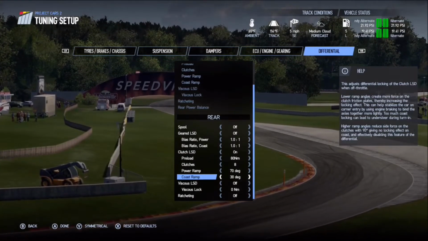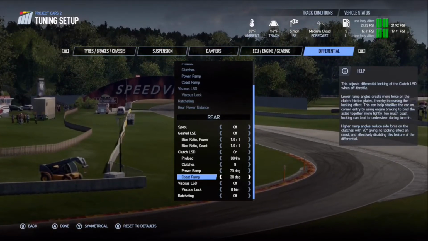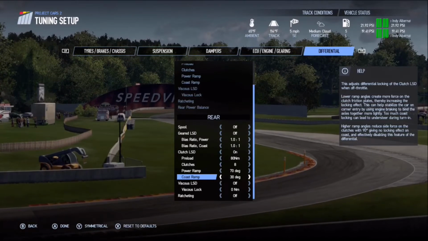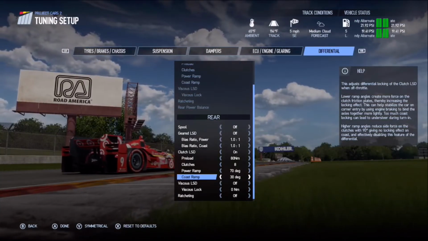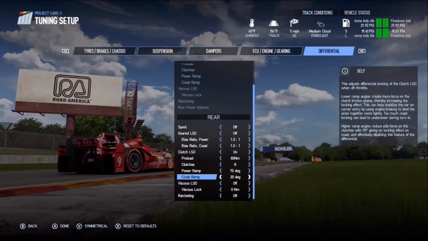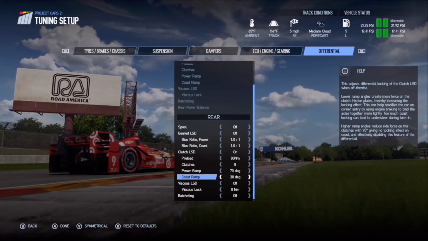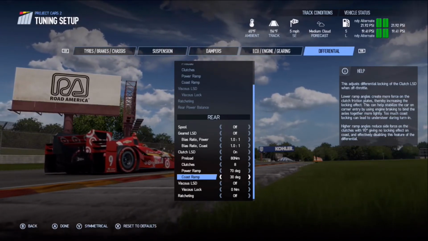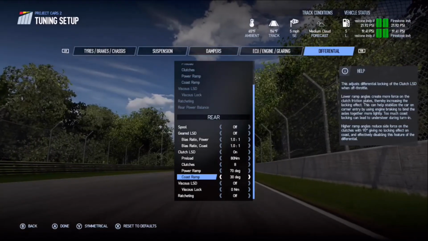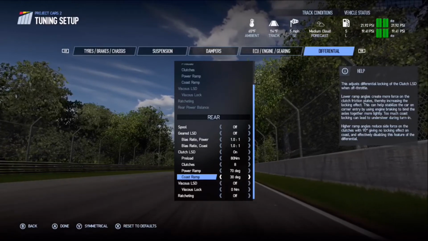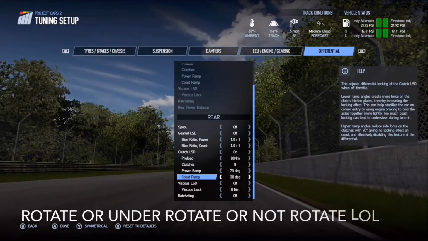And the coast ramp, just to sort of help, I brought this down a little bit. I think it was around 40, or it might have been around 20, I'm not sure. But just to stop the car rotating too much on corner exit, but also rotating a little bit. I think coast ramp helps the car either rotate or not rotate whilst braking into a corner.